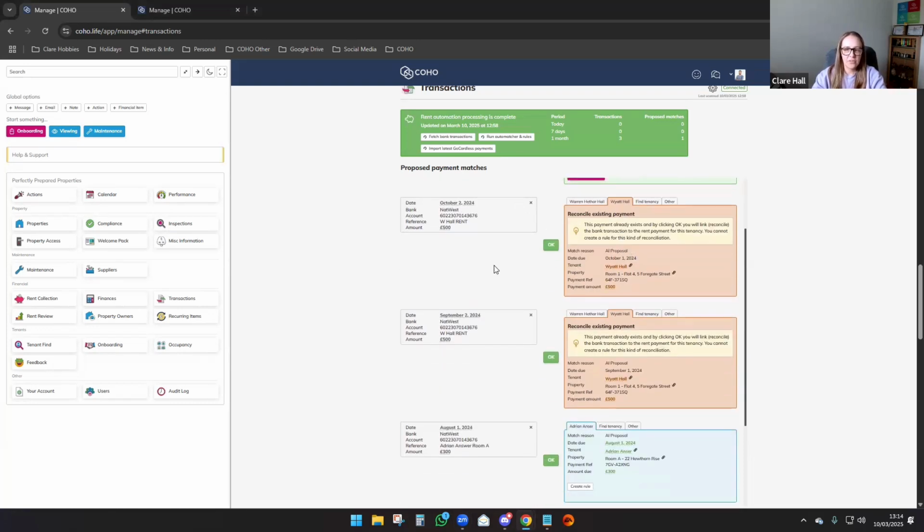If we scroll down to this one here, which appears in orange, again, we've got all of the information that has come through from the bank. And we've also got the payment at the side here. Now, orange ones in the system is reconciling an existing payment. And you've got a little bit of information there saying that the payment already exists. And by clicking OK, you will link or reconcile the bank transaction to the rent payment for this tenancy.